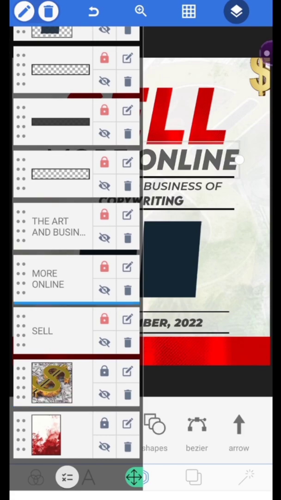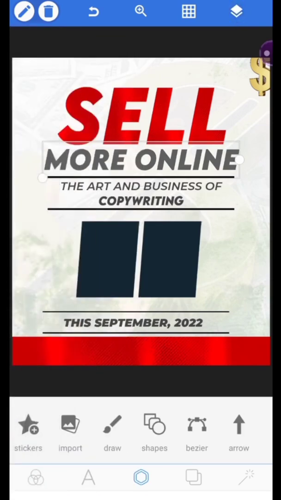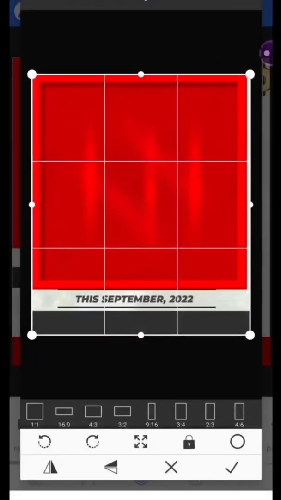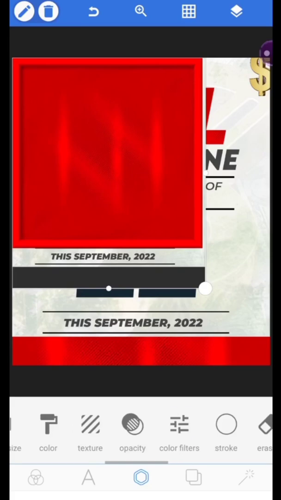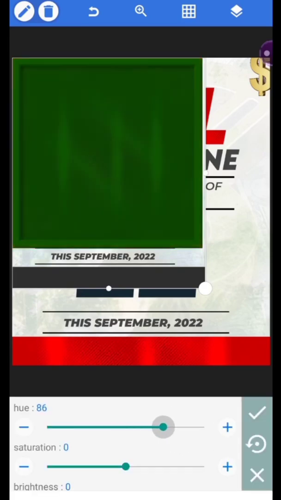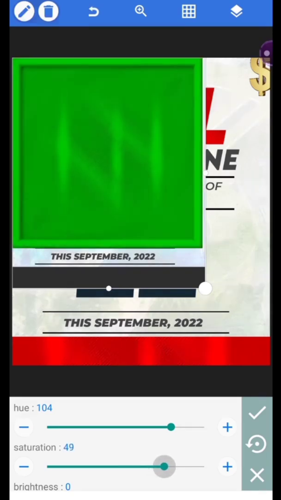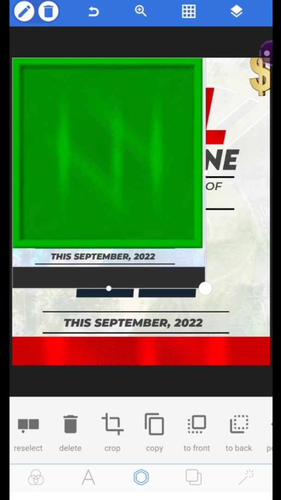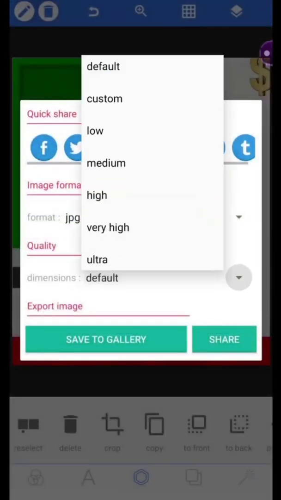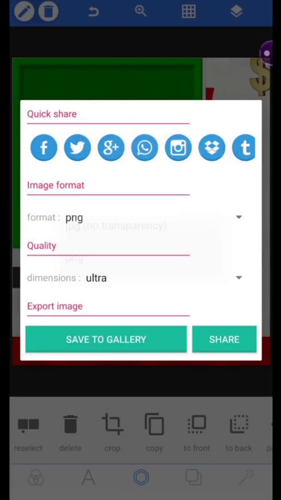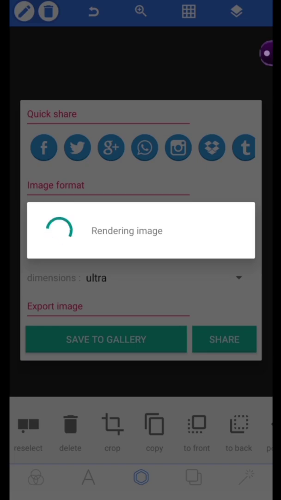The same thing for more. Import the same image, this particular one. Then all you just need to do now is go to color filter, change it to green, probably a green that is shiny. So this is it, a green like this. Then just screenshot or save, whichever one you want. Saved it right now.